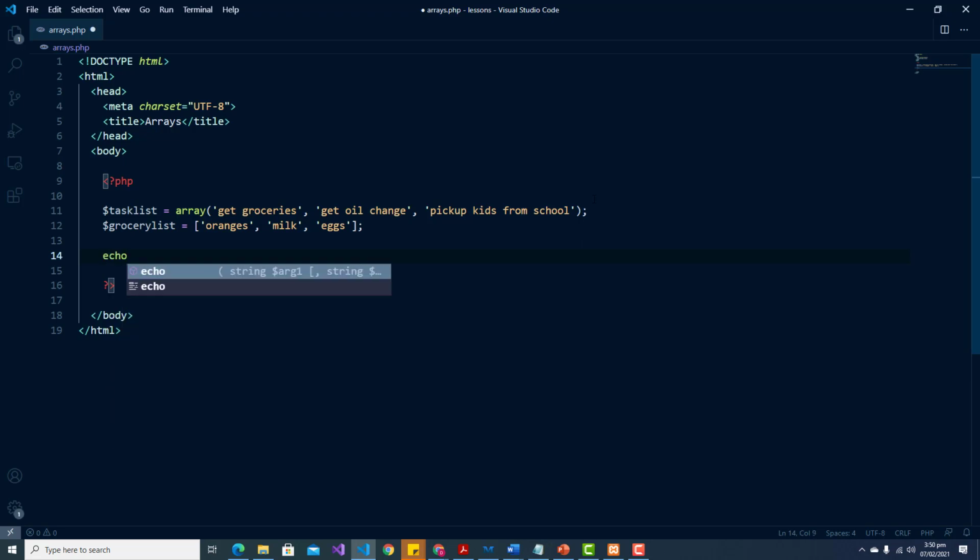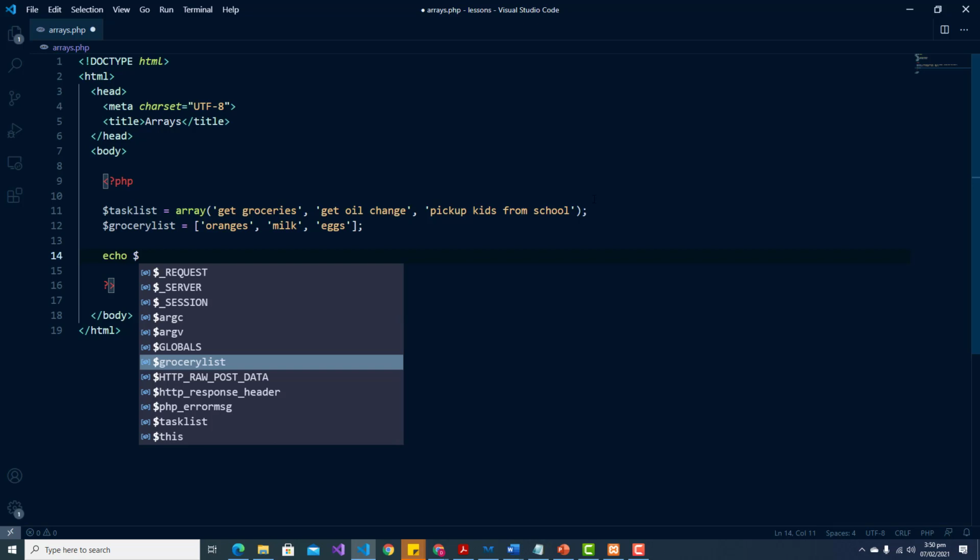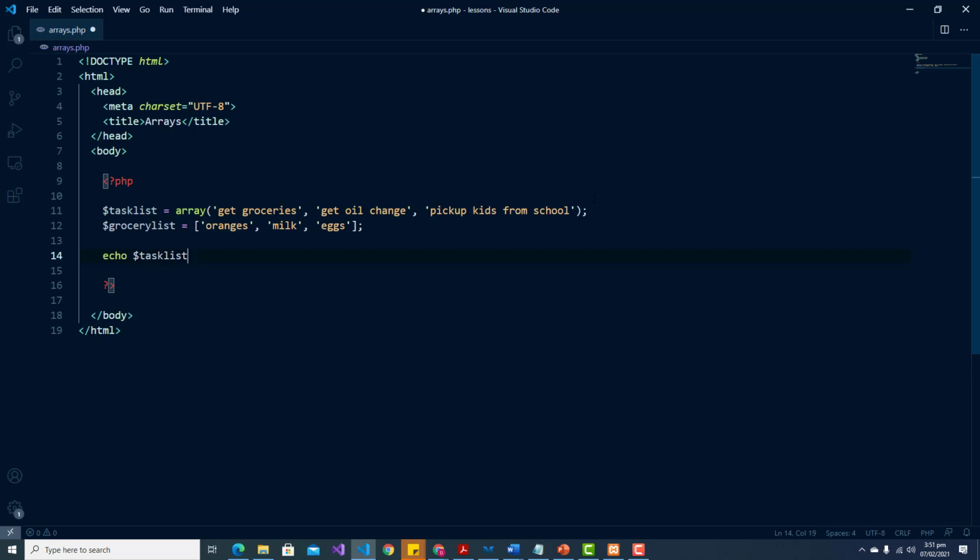And if we want to print the values at certain positions, we can do so by specifying the position or index that we want to print. So first, let us print, and let me create a new line here. So for our task list, we will print what is at position 0. And for our grocery list, let us print what is at position 1. Let us save this.